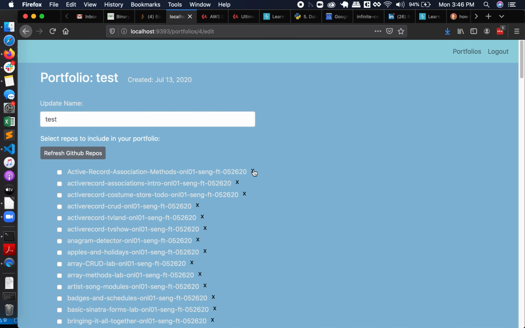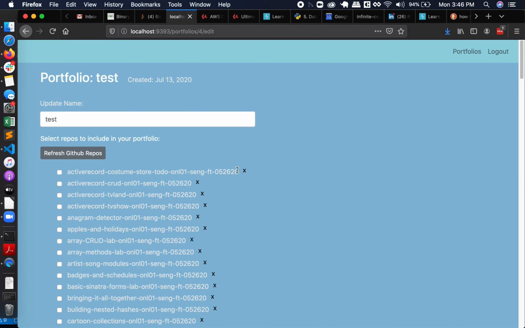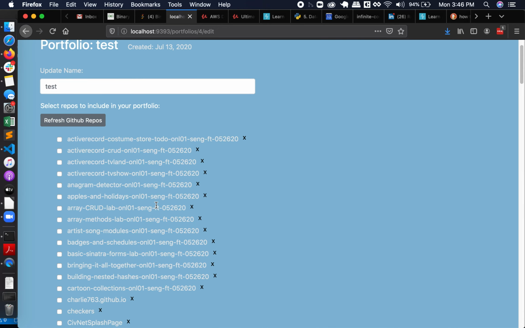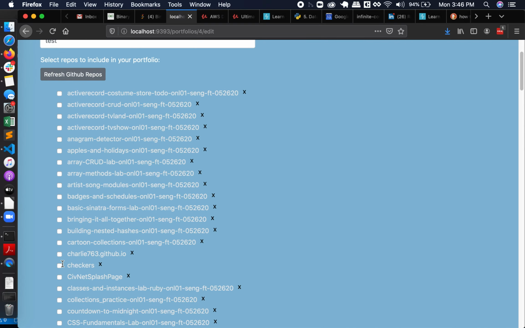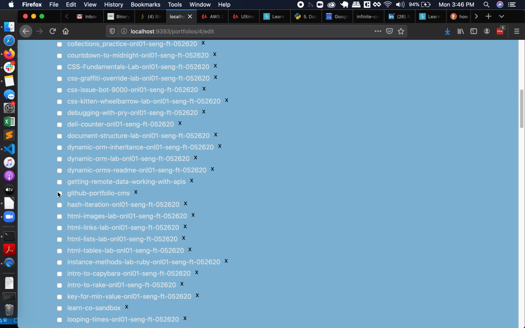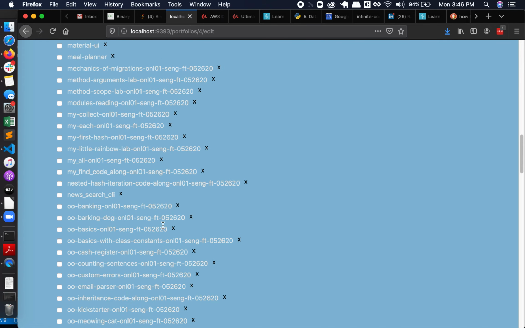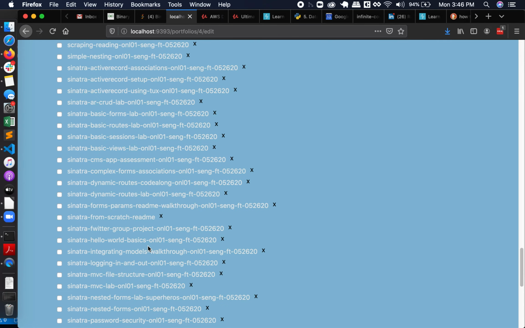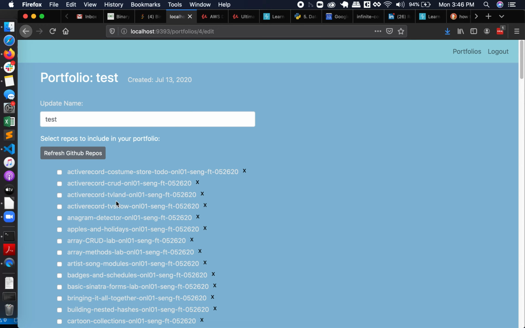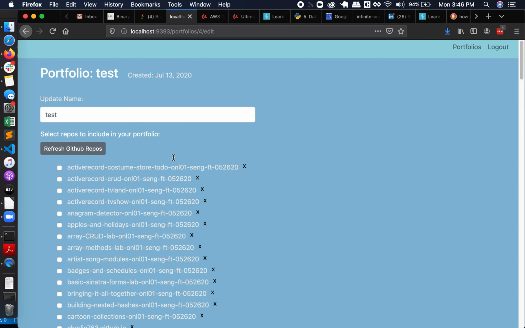I put in a little nice JavaScript that allows you to X out of stuff, so you don't have to look through the whole list if you wanted to minimize things. And you can, if you want, check the repos that you want to include in your portfolio, because obviously I don't want to include 160 repos in my portfolio. You can also update the name for the portfolio at this point if you want to.